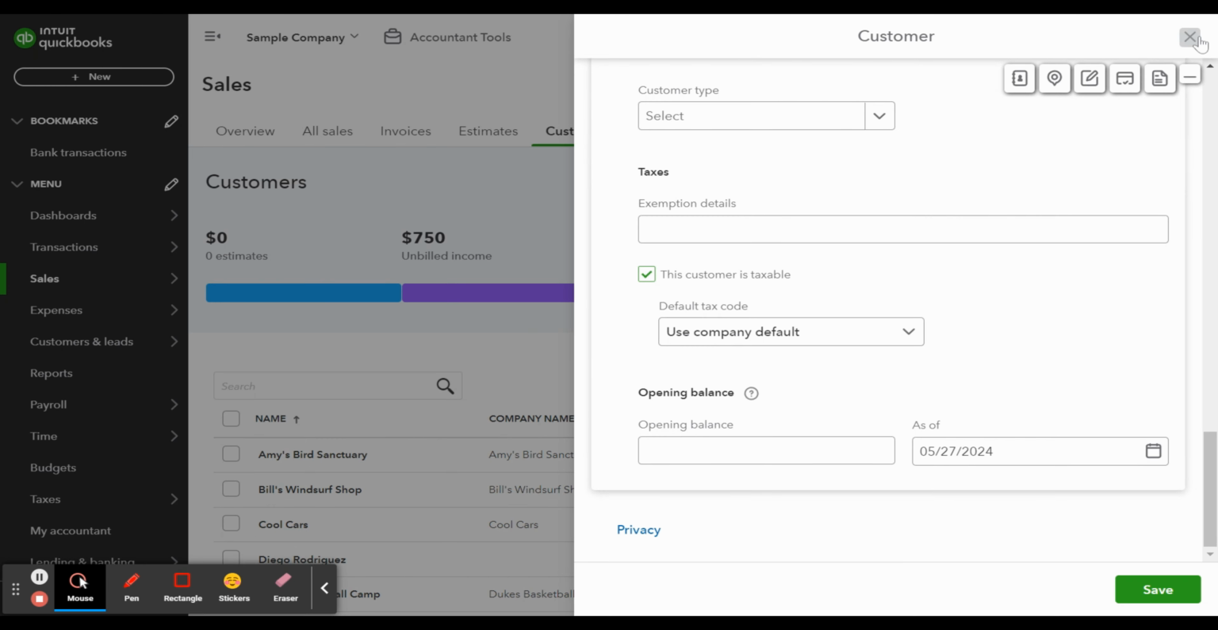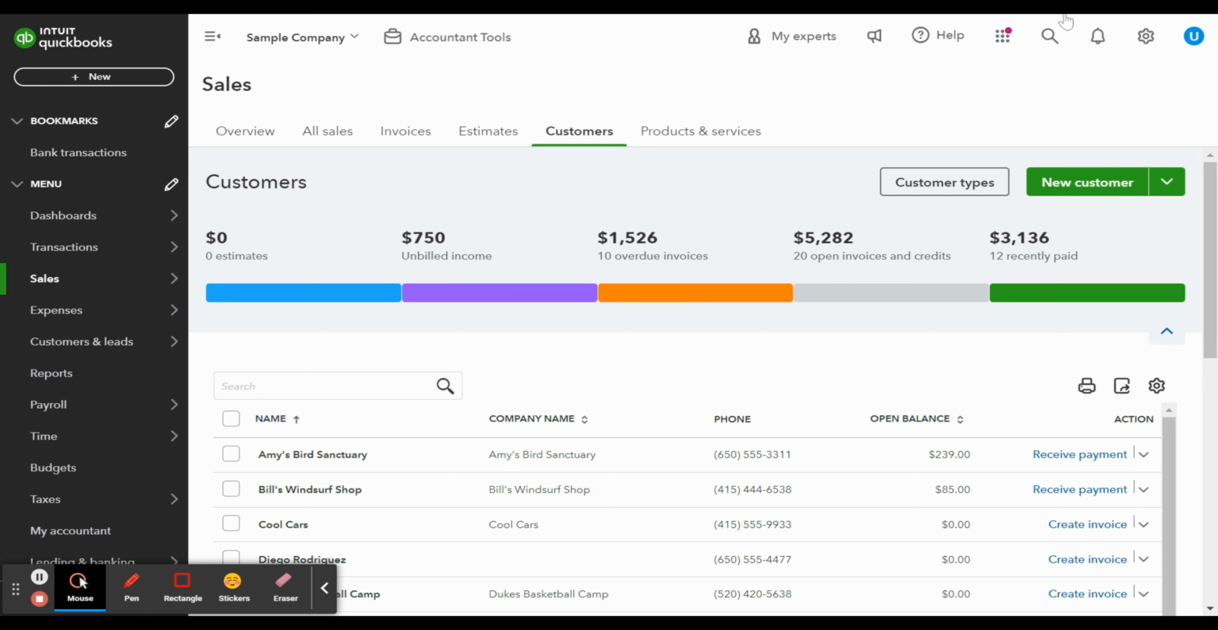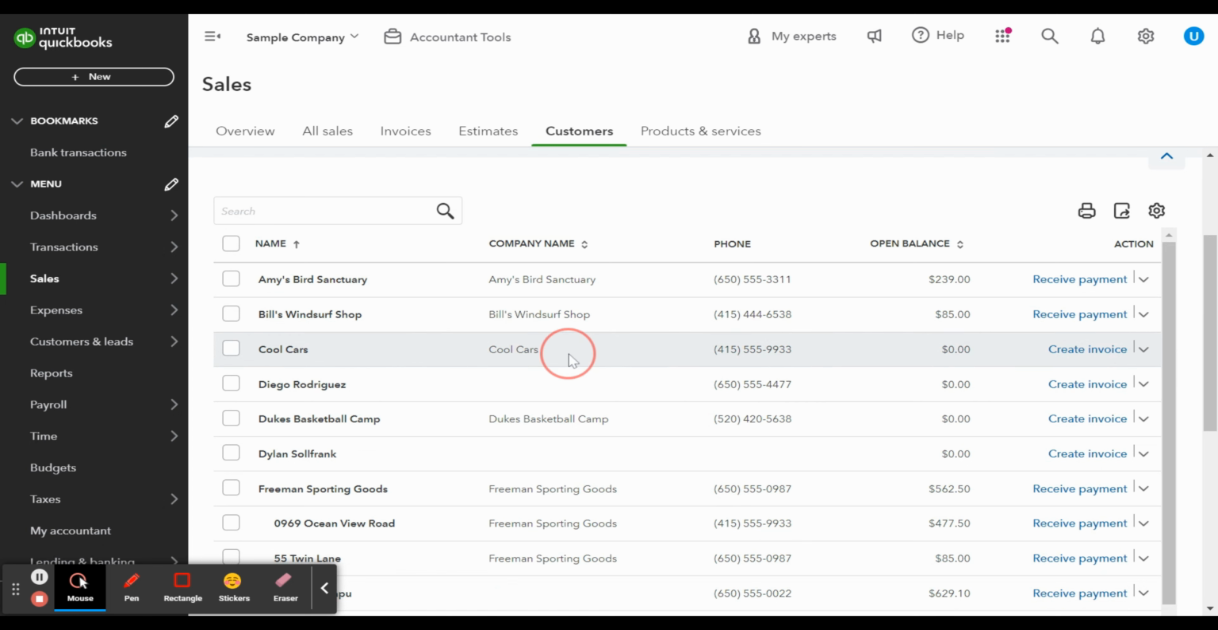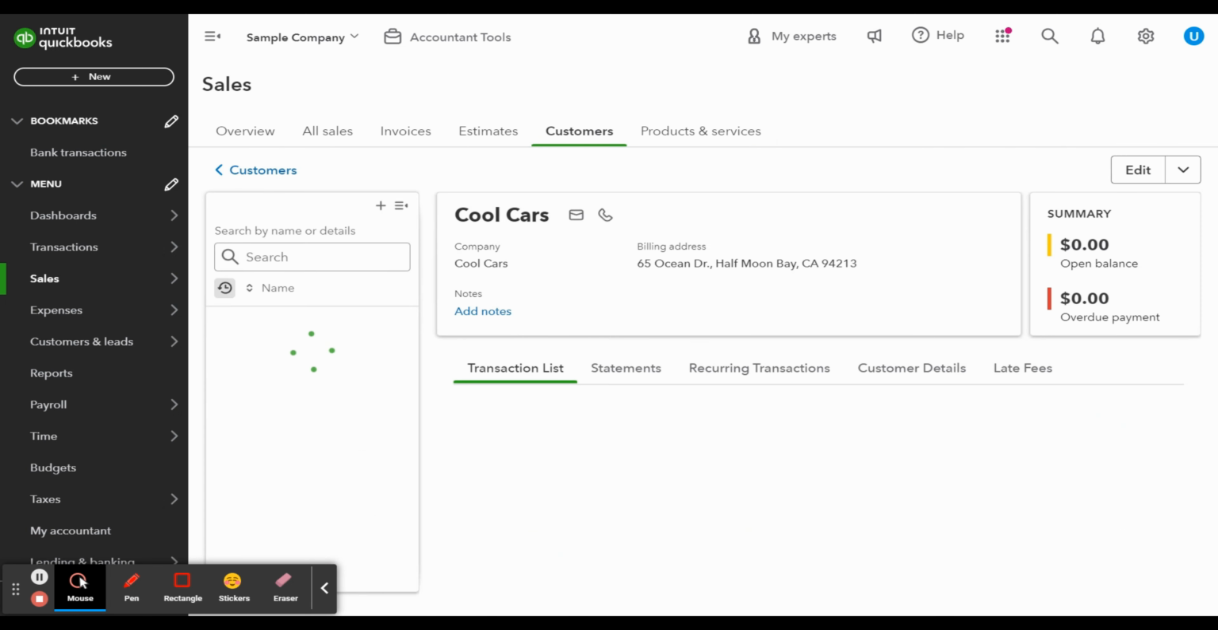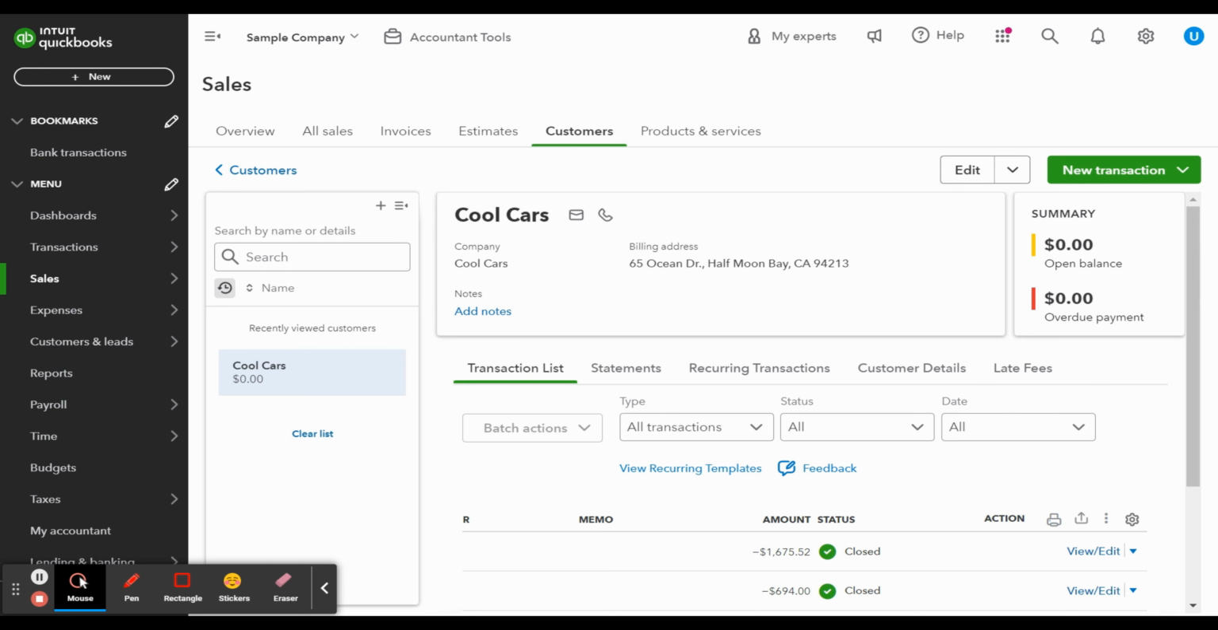Once your new customer is created, QuickBooks Online will take you to the Customer Details screen where you can review the information you just entered. If you wish to change any information, click the Edit button under the Customers tab. The Customer Information screen you originally used to make the record of the new customer will appear, and you can make any changes that you need there.